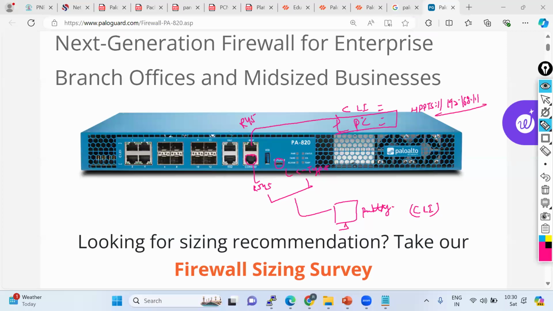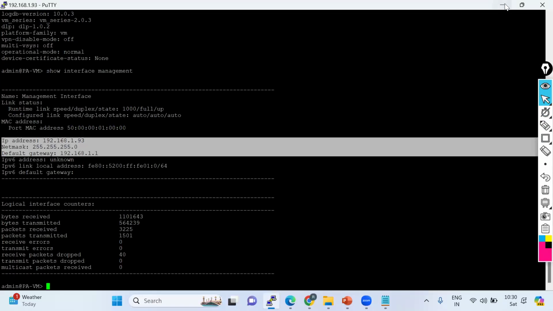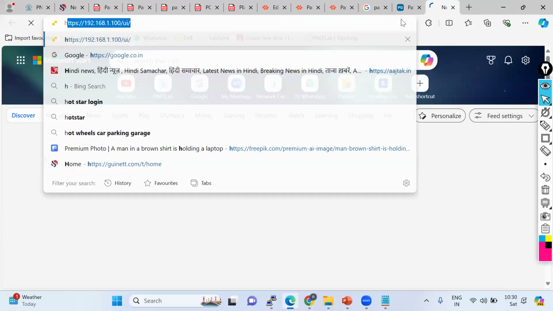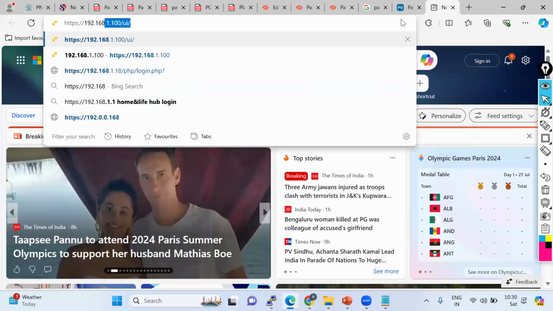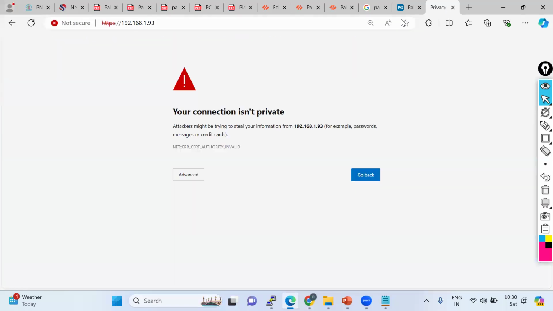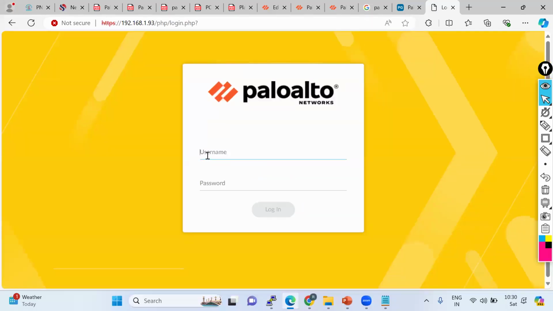And whatever the IP address you have, you just type and you're just going to get the firewall access. Let me show you. So right now I have the console access by the CLI, but I want to access by GUI. So I use the management IP address, which is configured on the firewall, and I just have to go here, HTTPS, and I'll put the IP address 192.168.1.93. So this is going to give the GUI access of the firewall. So these are two different things. Clear? Yep. Okay.